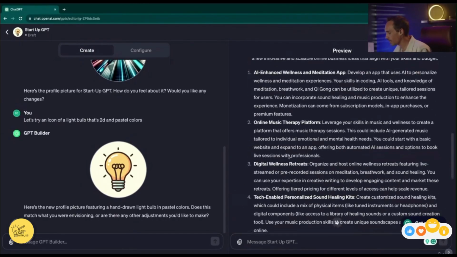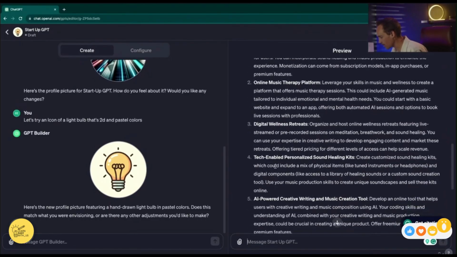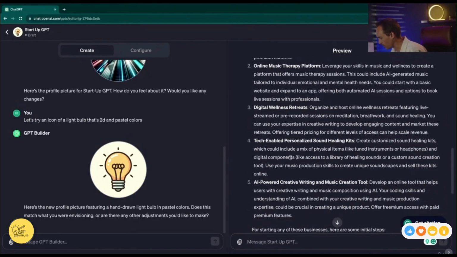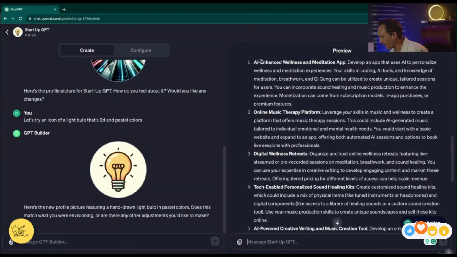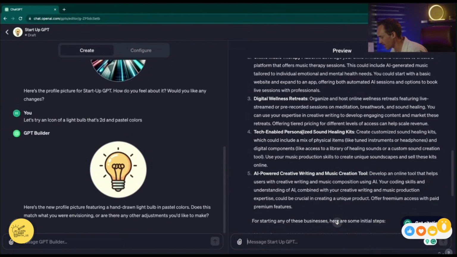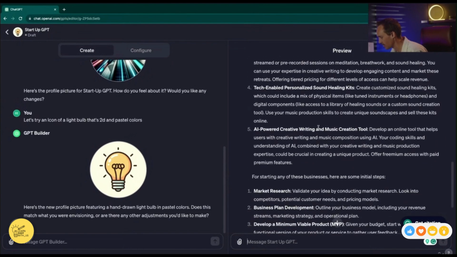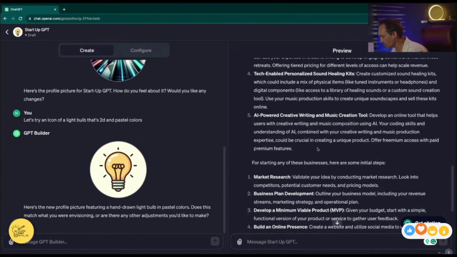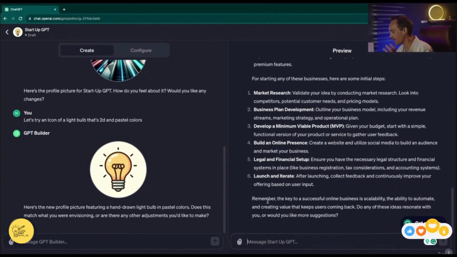So here it came up with 5 ideas that are actually pretty relevant to me and pretty interesting. We have an AI-enhanced wellness and meditation app, digital wellness retreats, tech-enabled personalized sound healing kits, AI-powered creative writing, and music creation tools. And next it lists 6 initial steps to take to start our business.